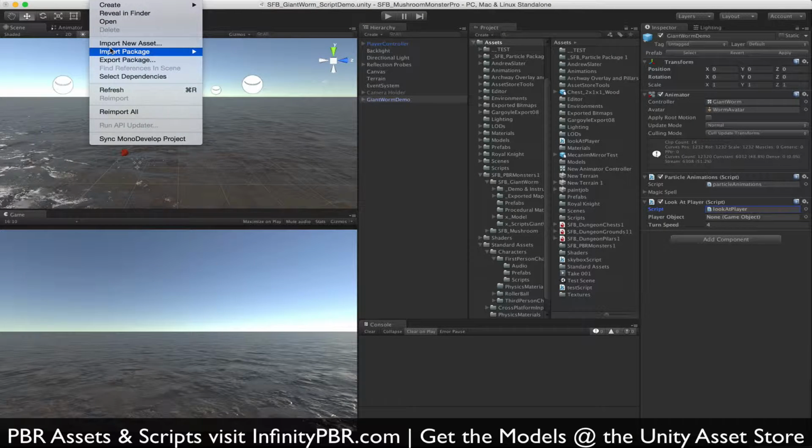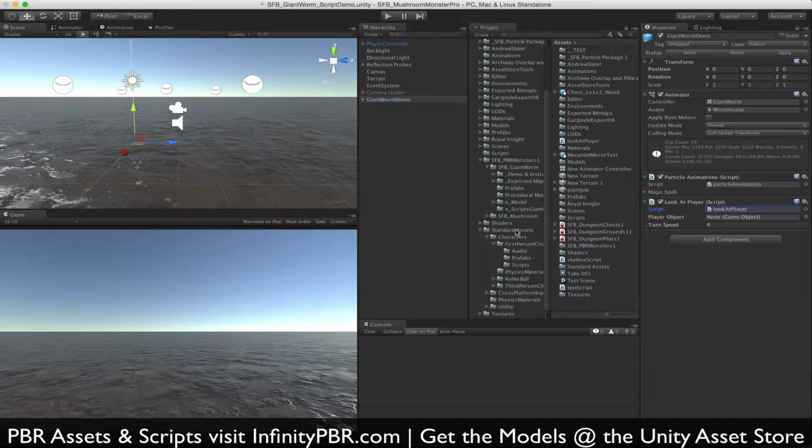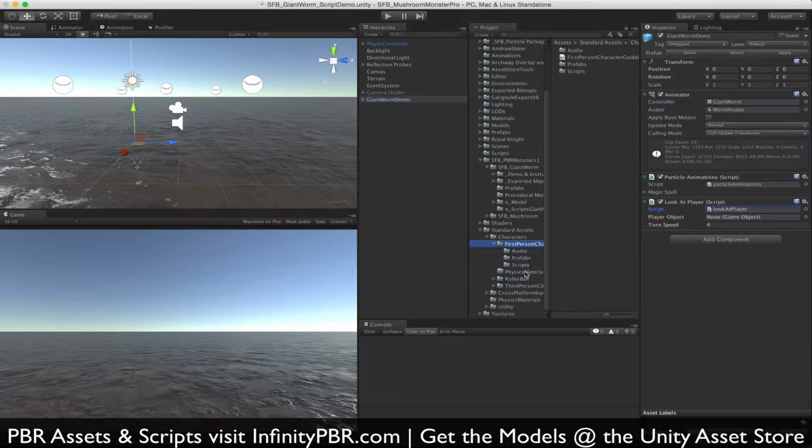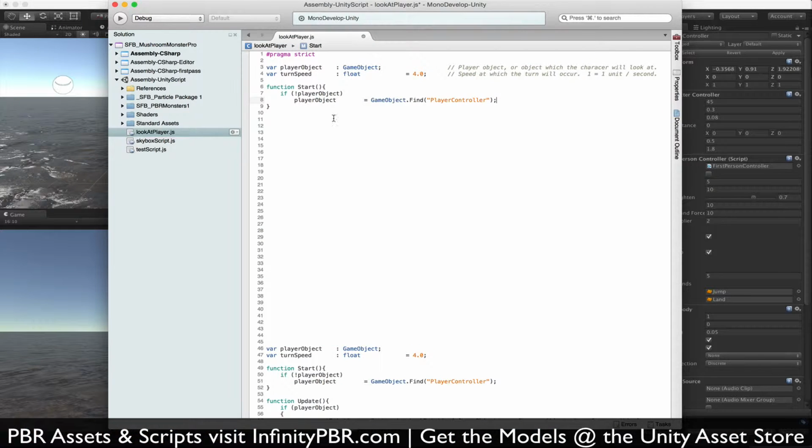In the assets, say import package characters. I've already imported them, but you'll get a whole list there. And it's under standard assets, characters, first person controller, prefabs, FPS controller. I've renamed that to player controller, but everything else is exactly the same if you want to do it in your own project. So if that's not already assigned, which we can assign in the inspector, then it will search for it. Now we're going to create our update loop.